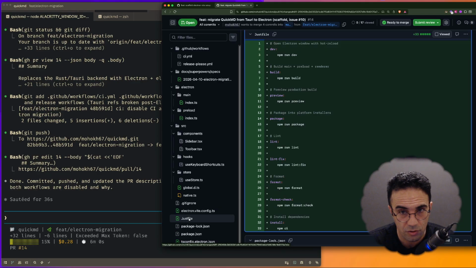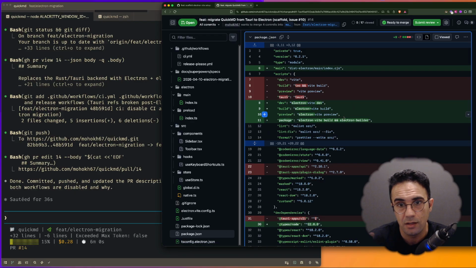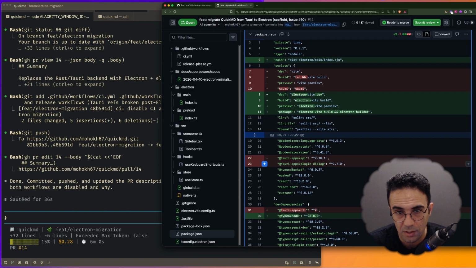Okay, so just file we have. We have npm run dev. All of these things are there. And then we don't have anything related to Tauri. It's just everything is Electron Vite dev, Electron Vite something.